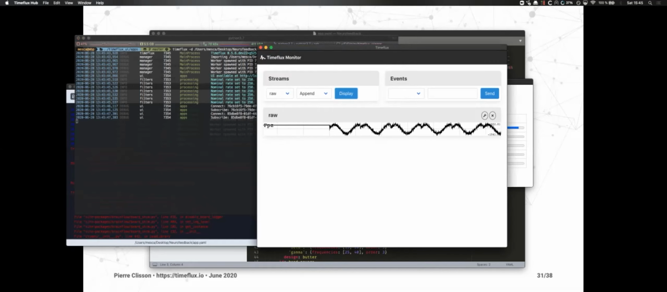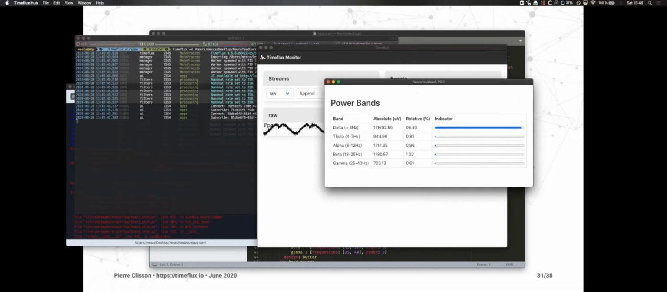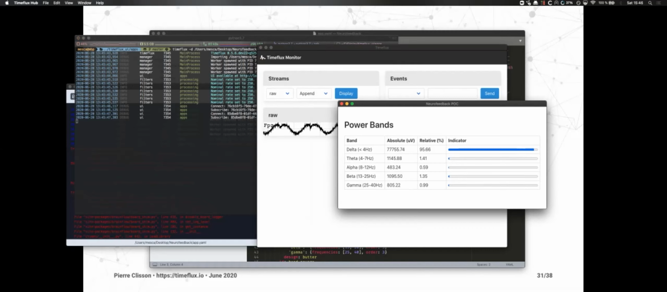Okay, so now I'm building a synthetic data set, so it's just a noisy scene. Of course, because it's artificial data, the power bounds don't make much sense, but it gives you an idea of how it works anyway.